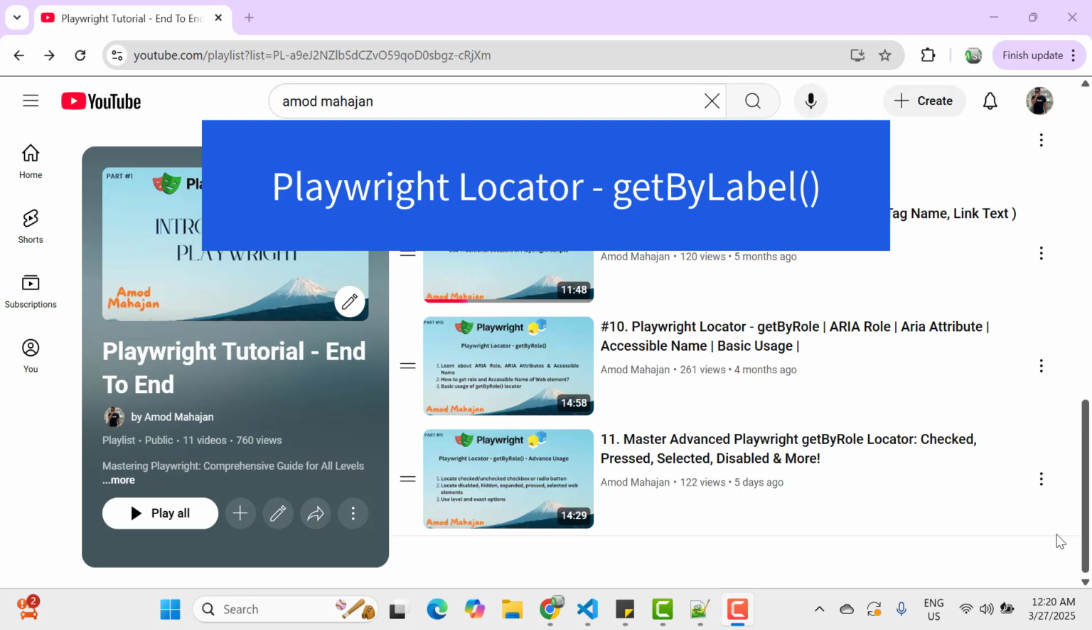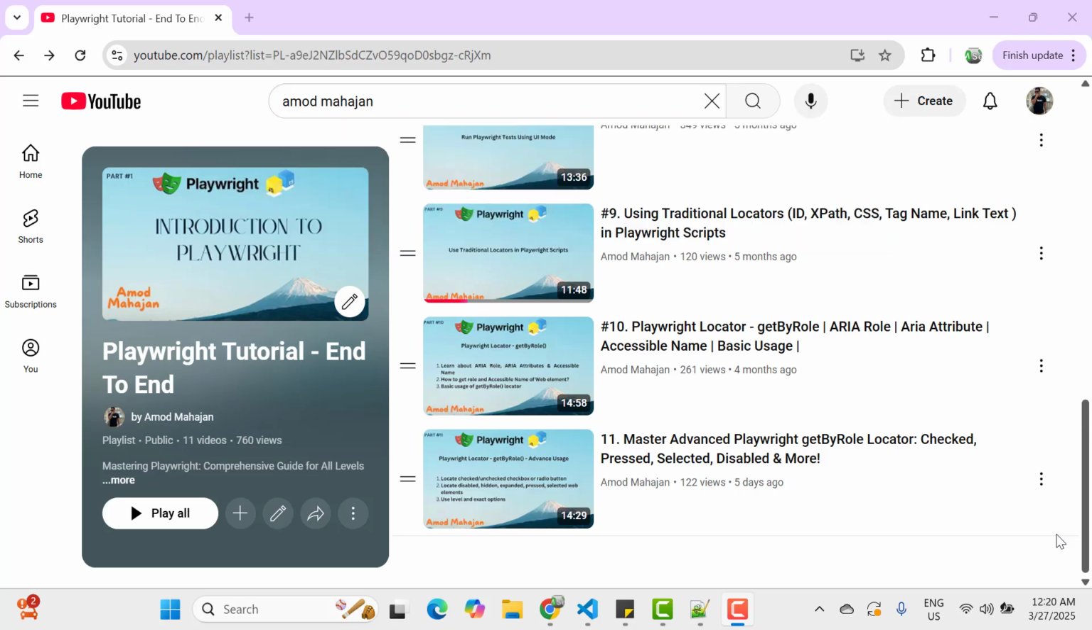We will learn about a locator method provided by Playwright called getByLabel in this video tutorial. This locator looks simple but tricky. You need to understand the working logic behind this locator to use it effectively. So let's start with the basics and refer to the official documentation of Playwright to know what they write about the getByLabel locator.